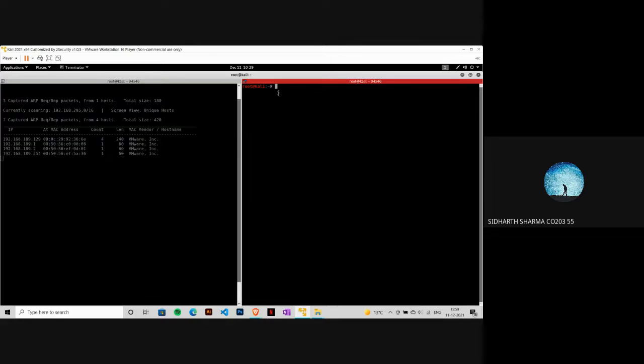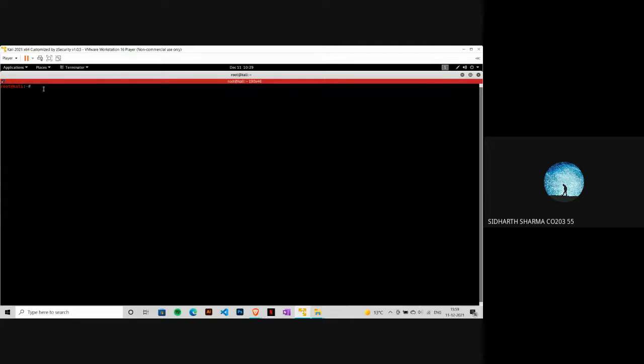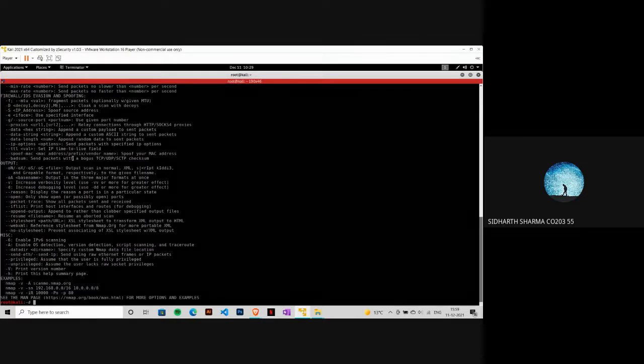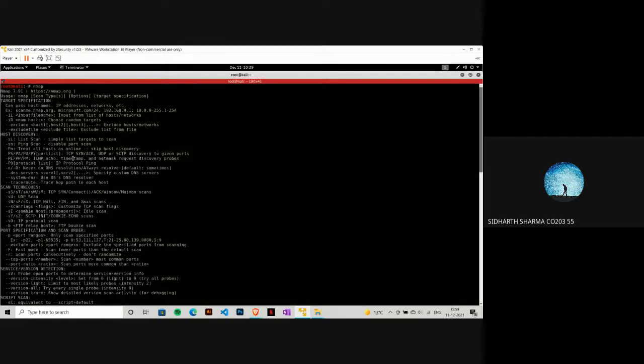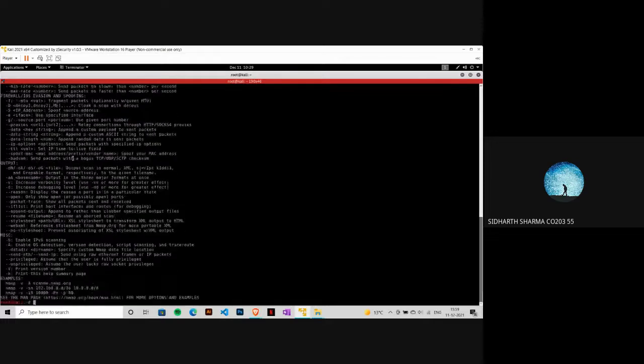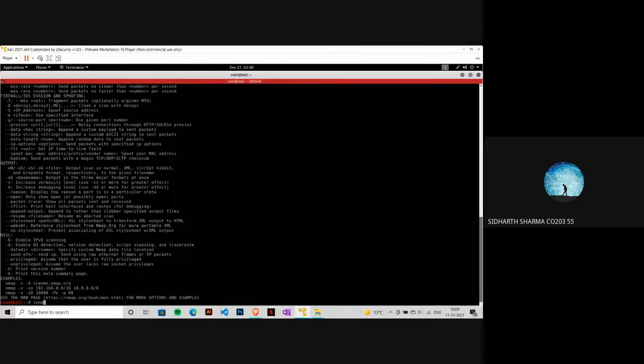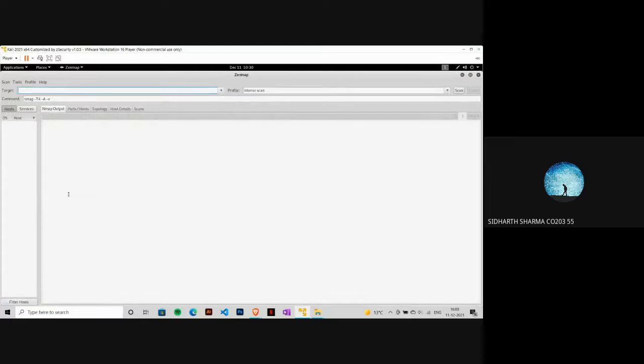All right, so it has scanned tons of IP addresses. Let me close this window. Nmap also doesn't have a graphic user interface. However, recently one was developed, and it's called ZenMap. First of all, let me show you how Nmap is. You just have to type the commands to scan the network. So I'm going to show you using a graphic user interface, called ZenMap. I'll type ZenMap and press enter.